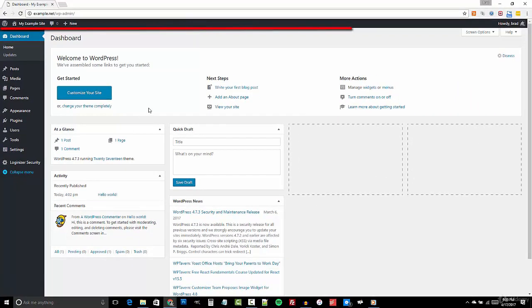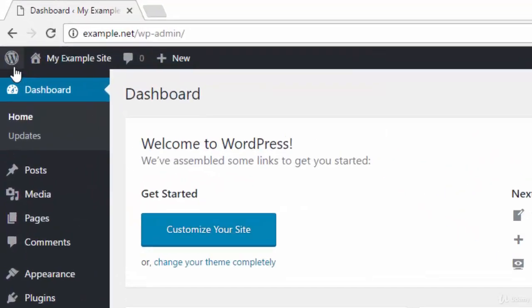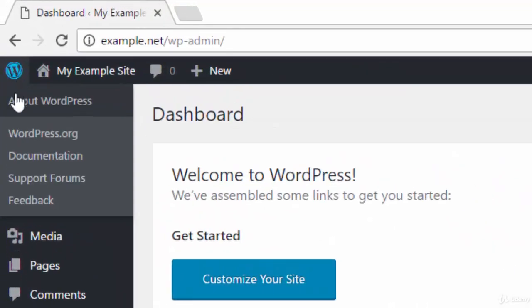Now let's take a look at the admin bar at the very top of the page. We'll just start from the left side and work our way across. So the WordPress logo here is something you'll probably never use, but it doesn't hurt to have it there. If you click it, you'll get information about your current version of WordPress, and you can also go to wordpress.org, read the documentation, visit the support forums, or send feedback.